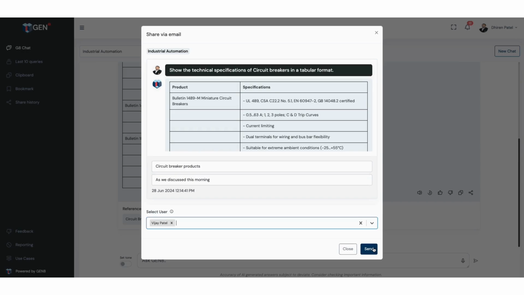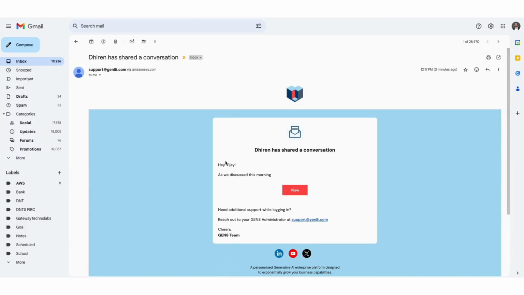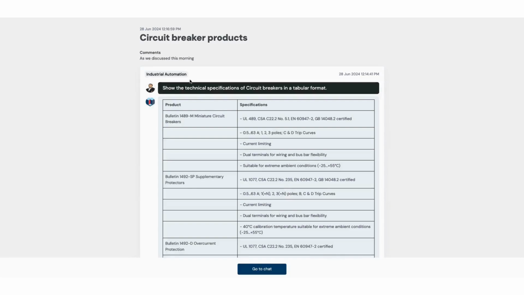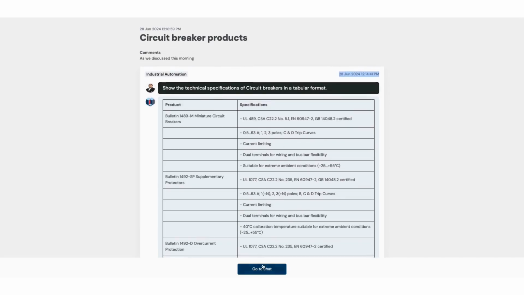The recipient user will get a notification email. Like this. Notification email contains details of sender, use case name along with title and comments that you entered. On clicking View, the recipient will be able to see the details in a standalone screen if he has already logged into the system. From here he can go to his chat interface and do his own further research.